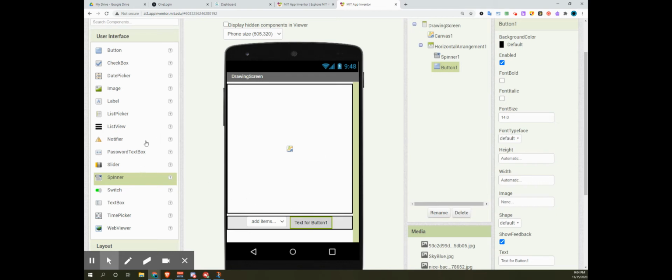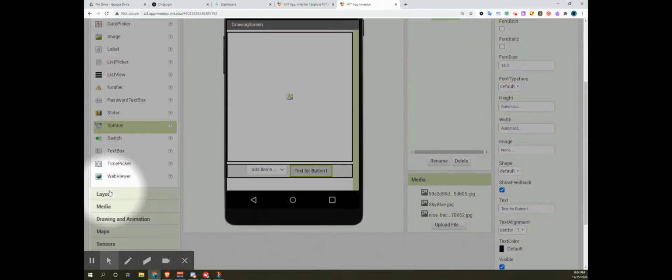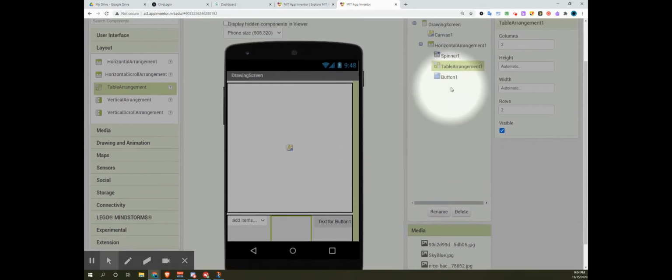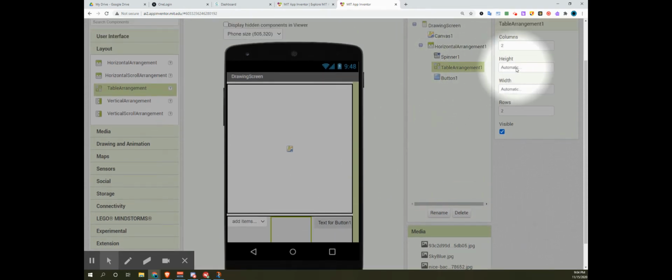So actually what I'm going to do is I'm going to go to the left here and I'm just going to grab an arrangement. It doesn't matter which one you grab for this. I'm just going to grab a table arrangement and I'm going to drop it right between those two. And from there, I'm just going to change the height and width of these to about, let's do the height 1% should be fine because we don't care about the height of it, right? So we just want to use it to separate these two things.